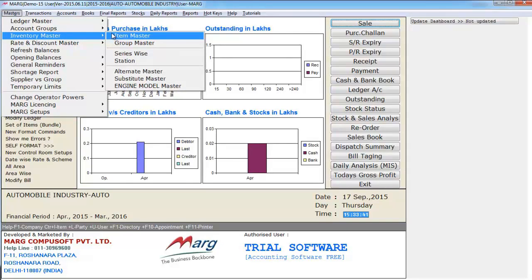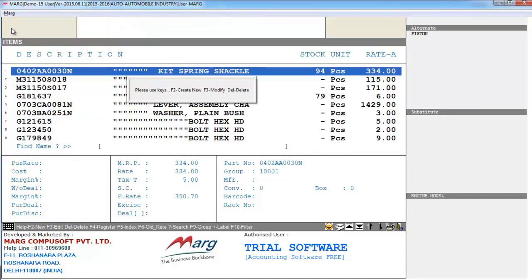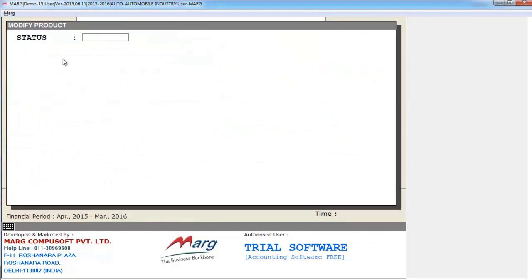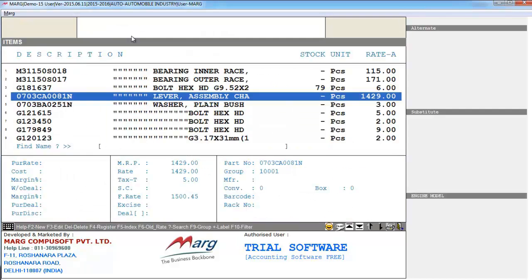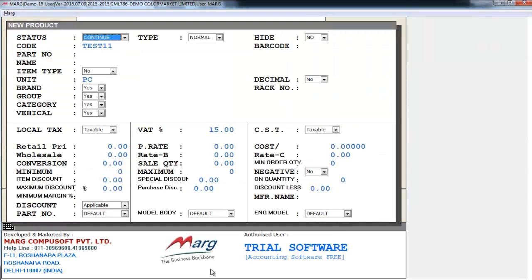If we are creating item master, we will enter on item master. You will see a window appear which says please use keys F2 to create new, F3 to modify and Del to delete. Meaning if I want to create an item then I will press the F2 function key, if I want to modify then I will press the F3 function key, and press the delete button to delete an item. When you press the F2 function key while creating an item, you can define its item part number, its name, its brand, its group, category, and in which vehicle you can use it. So here you can feed all the information related to your item.